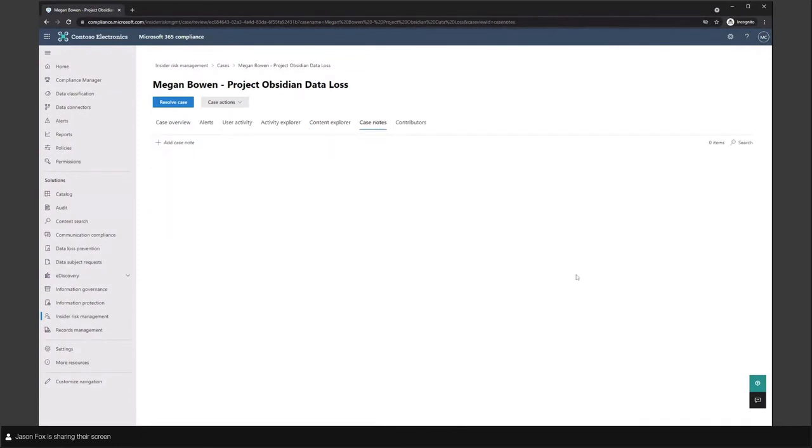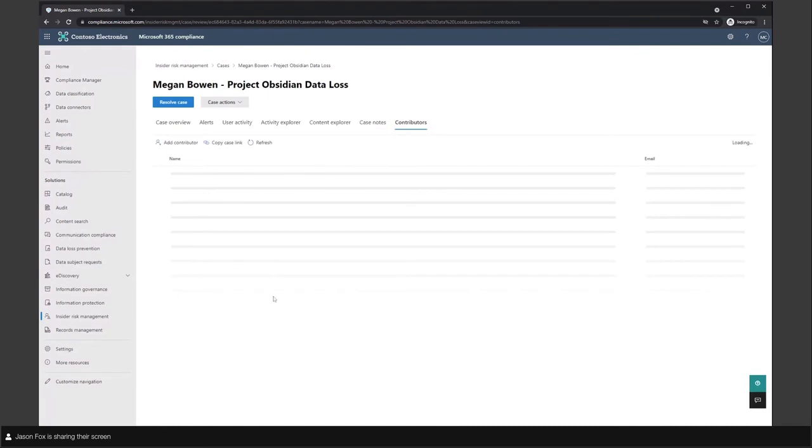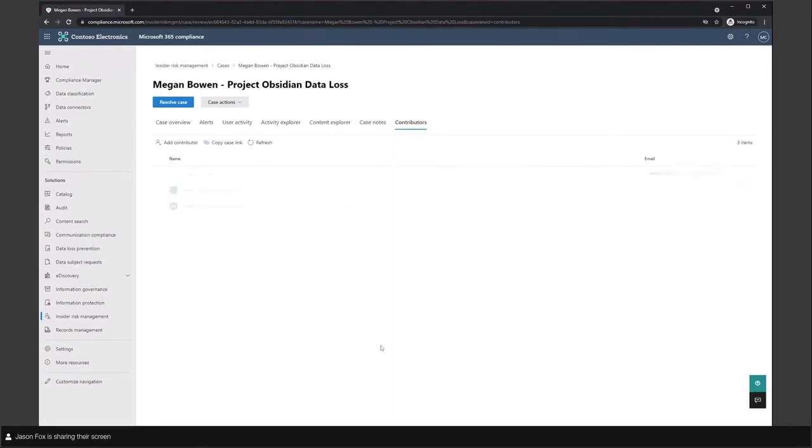You can centralize case notes. We don't have any case notes, but if you were going through this case and I talked to Megan and she accidentally shared this in the wrong place, things like that, you can put case notes in here, and then you can add all kinds of contributors. This is where you would add risk management folks or HR if needed, things like that. So that's for that one.